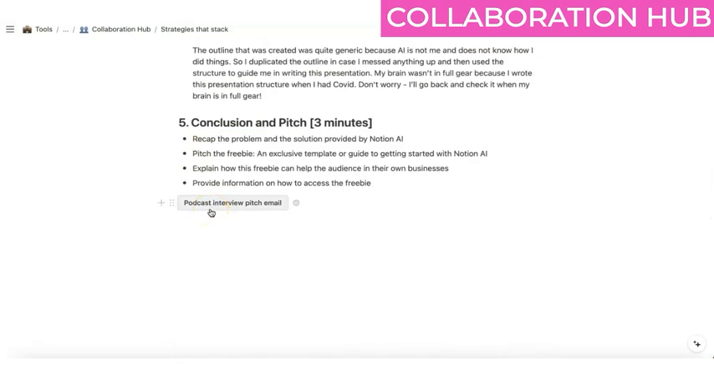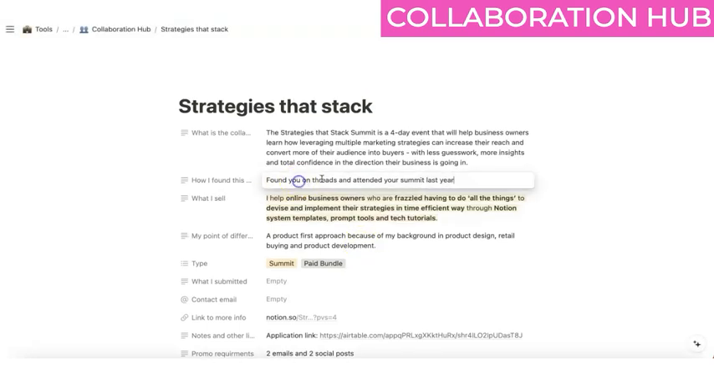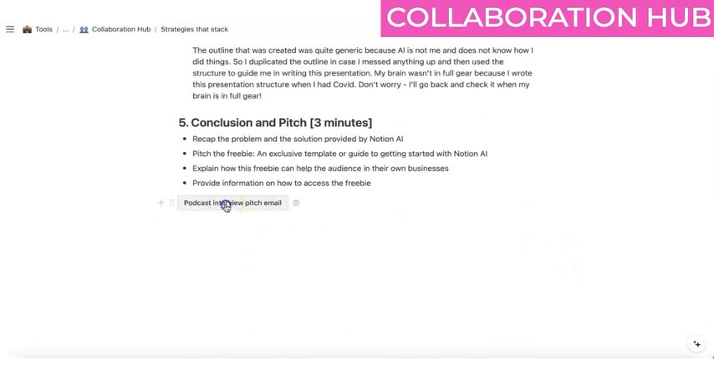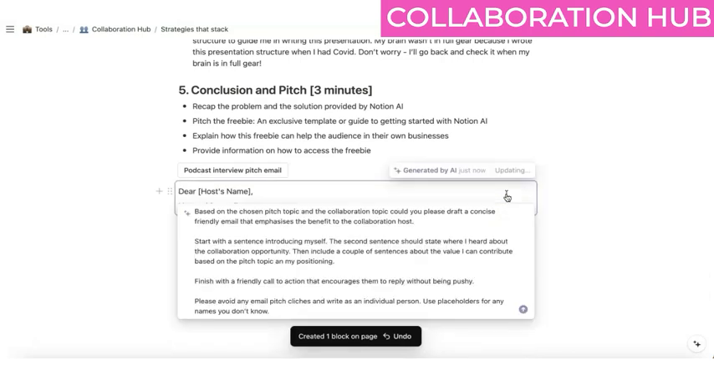If it was a podcast interview pitch email, I would click this button. So let's just add in here, because this is find you on Threads and attended your summit last year. So AI knows Threads is Threads, just in case. Right. So if I click this, click generate, hopefully it's going to come up with a personalized email. Let's see what it comes up with.